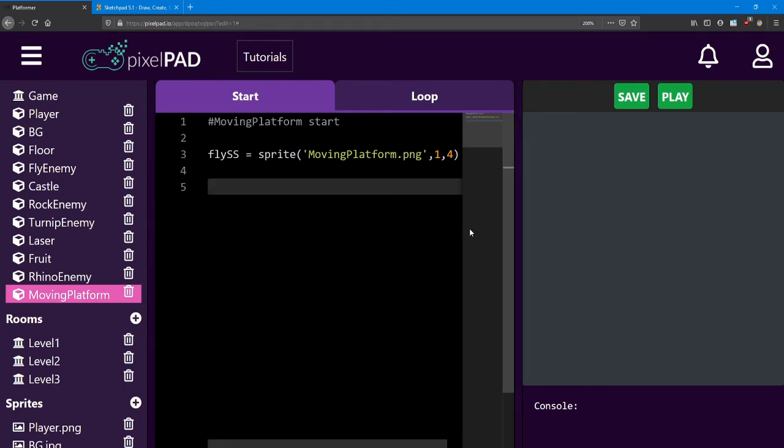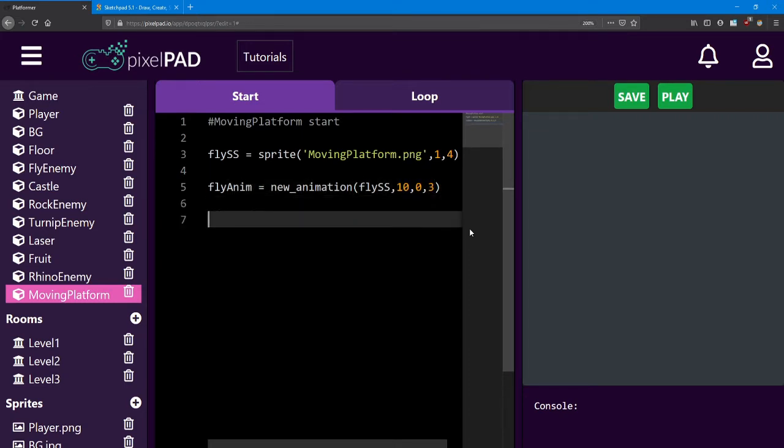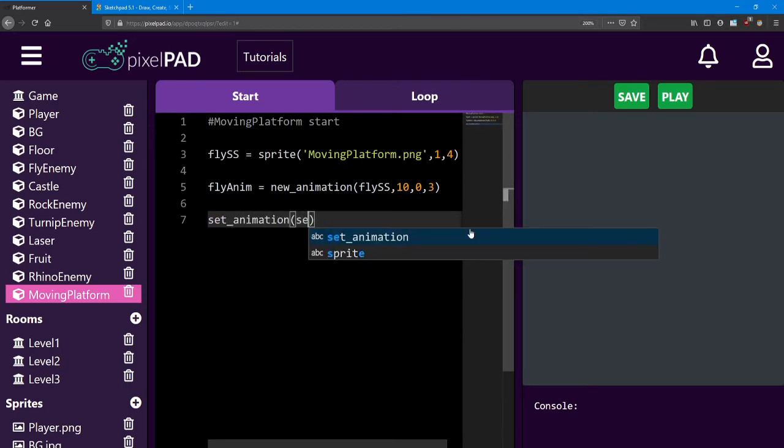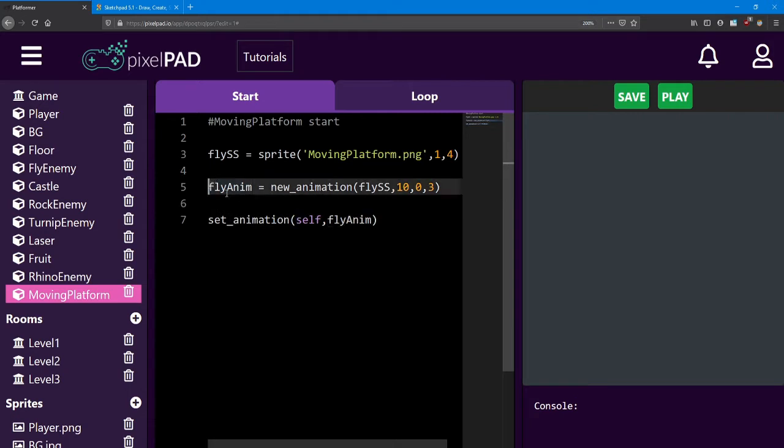So let's go ahead and create that animation. I'm going to call it FlyAnim, and it's going to equal a new animation. It's going to use that fly sprite sheet at a speed of 10 frames per second, starting at sprite number 0, ending at sprite number 3. Let's go ahead and set that animation at the start here. We're going to place it on self, and it's only going to use that fly animation. We're not changing it at all, so we don't need to have the word self in front of the animation.